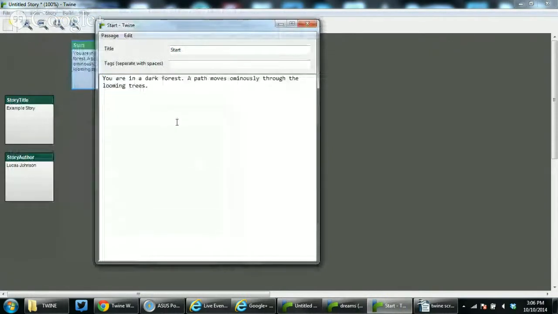So what we want to do is we want to create a link to a new page. And how we do that is with these square brackets. So we say move down the path. And then we put a bar and then type the name of the next page that we want to go to. We're going to call it path. Then you close it off with another 2 square brackets, and it has to be 2. And when you've done that, you'll see it changes color so that you know that you've done that correctly.